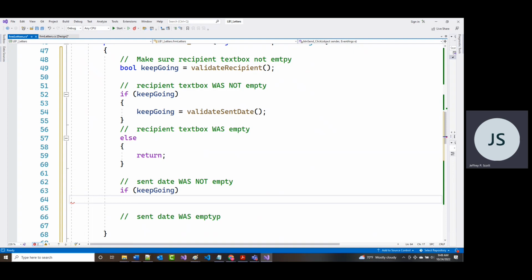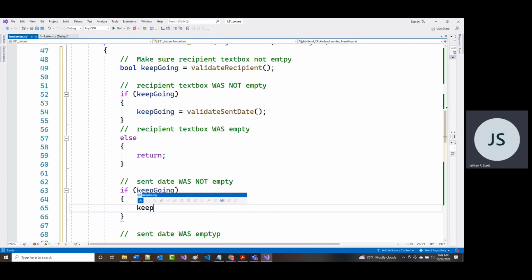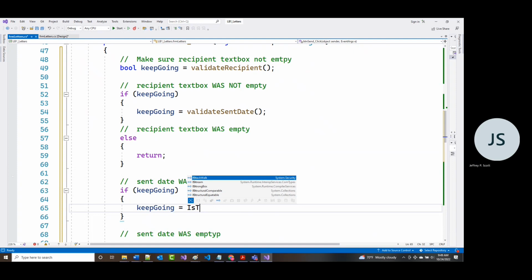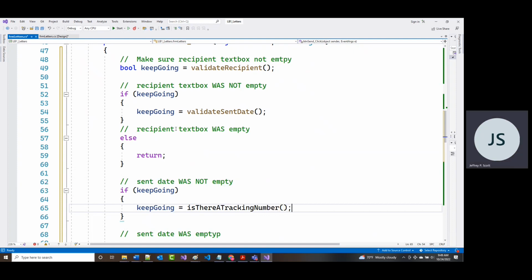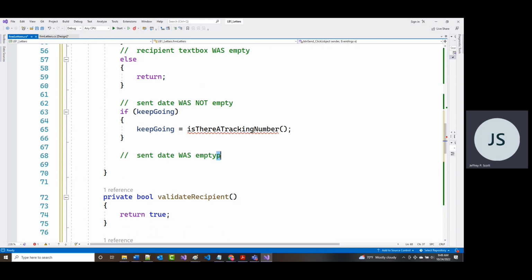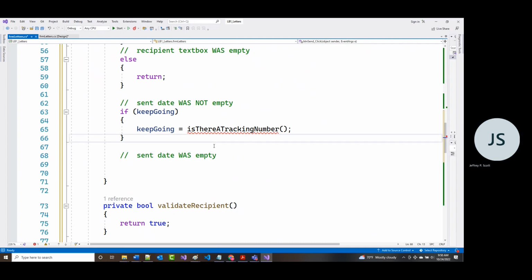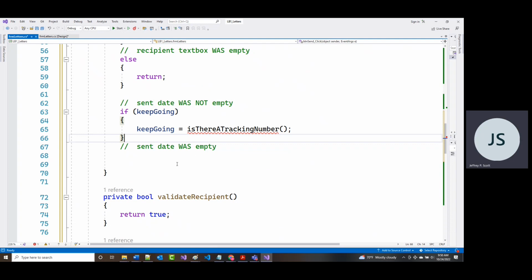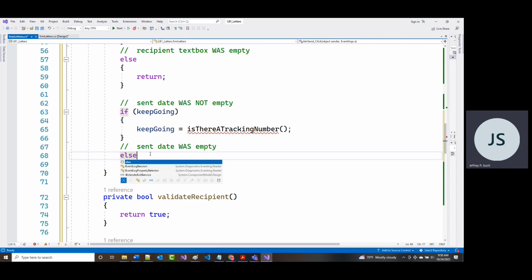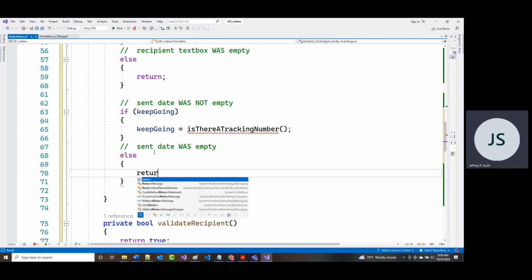All right, well, what do we want to do next? Well, we have to see whether or not there was a tracking number. So keep going equals, is there a tracking number? Remember, that's how we tell whether or not it is certified or not certified. So this will be my else here. And again, if it's else, I'm dead in the water. So I'm going to again return.